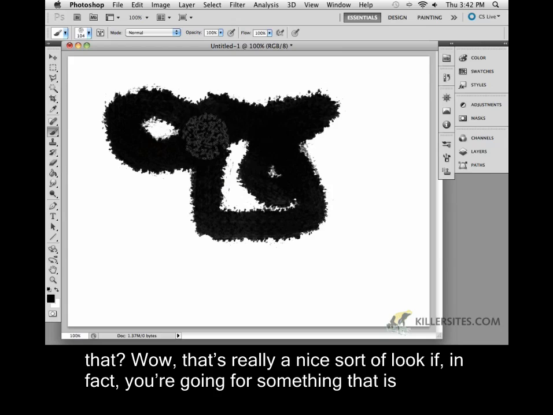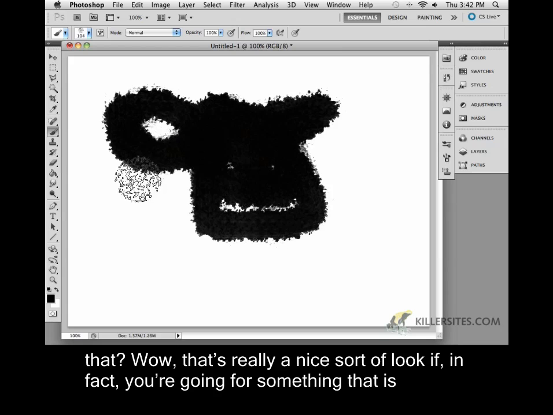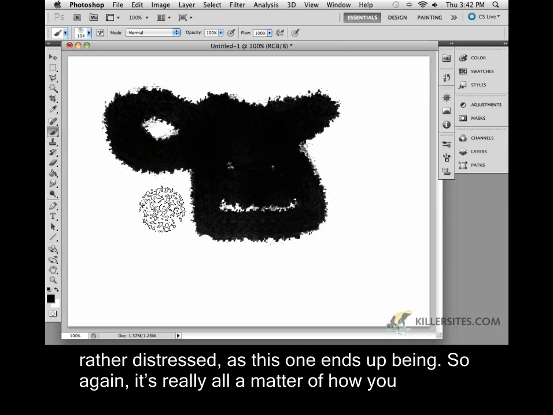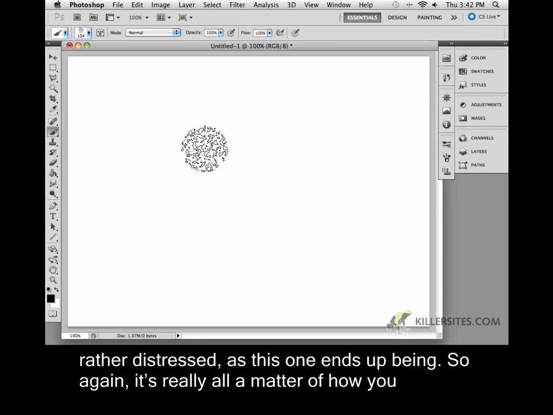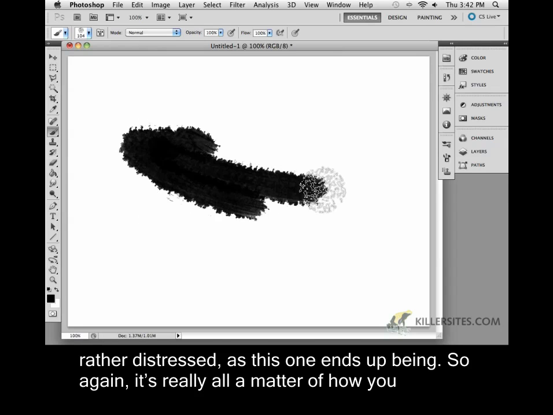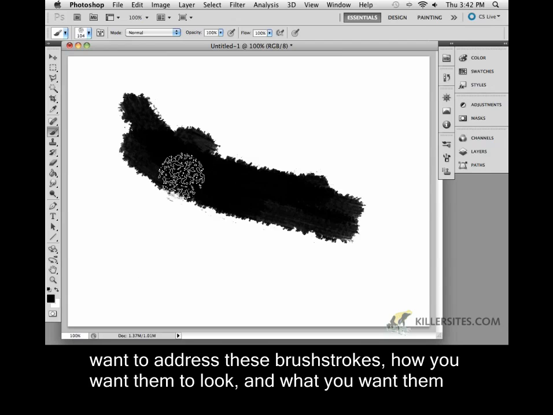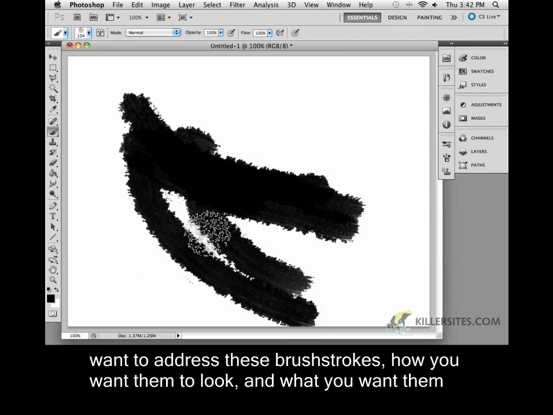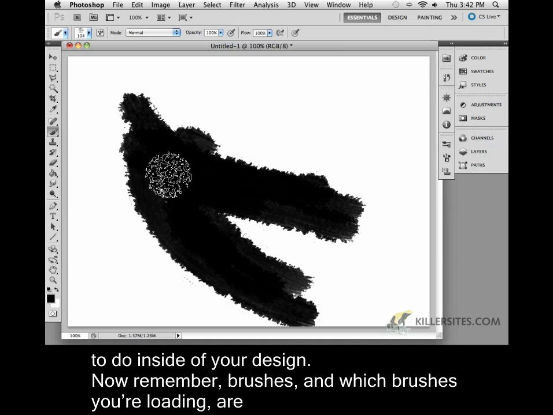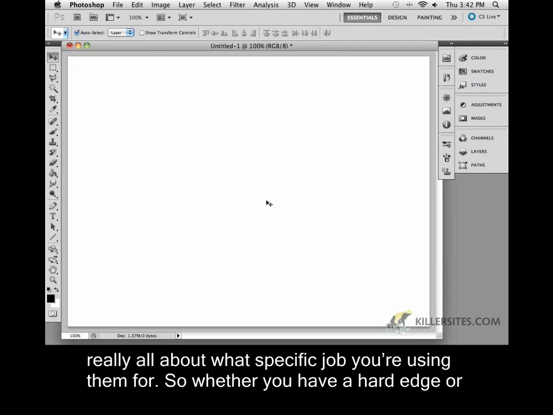Wow, that's really a nice sort of look, if in fact you are going for something that is rather distressed, as this one ends up being. So again, it's really all a matter of how you want to address these brush strokes, how you want them to look, and what you want them to do inside of your design. Now remember, brushes and which brushes you're loading are really all about the specific job you're using them for.